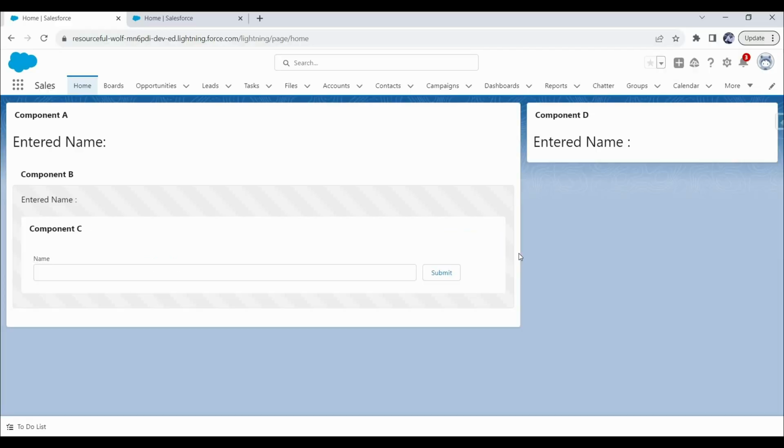For example, here in my demo org, we have 4 LWC components, component A, B, C and D. These 3 components are in a parent-child relationship. Component C is the child of component B and B is the child of component A. But this component D is not directly added to any of these components. This is an individual component which doesn't have any relationship with other components, right?